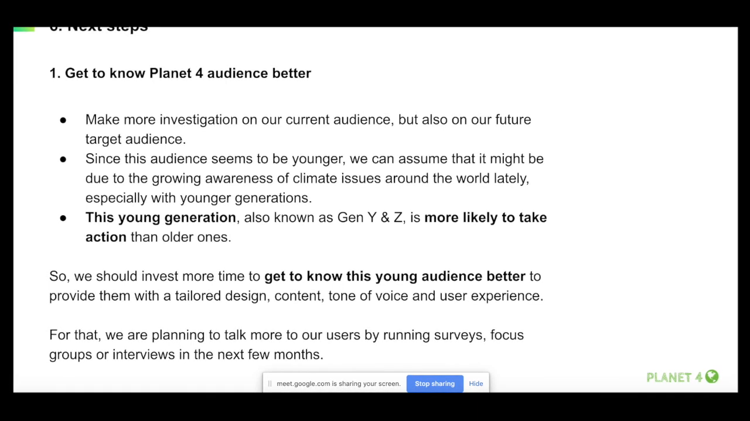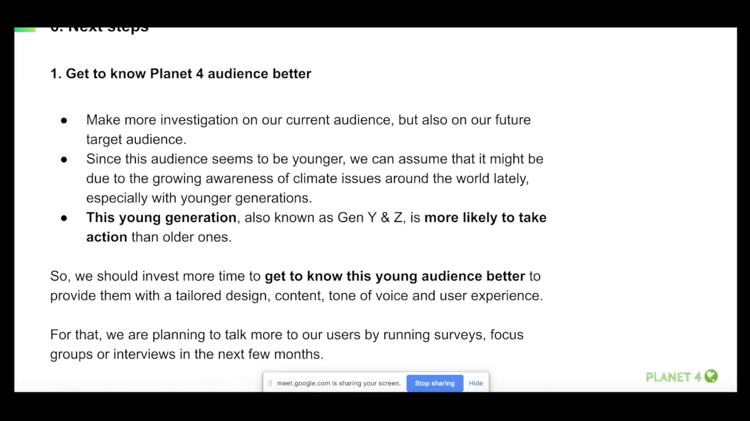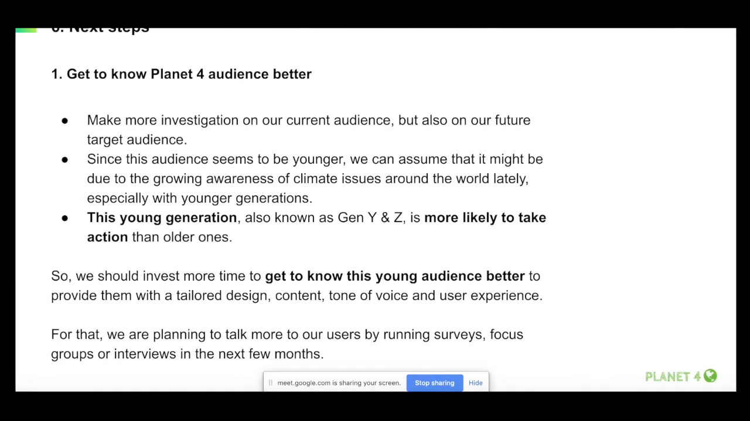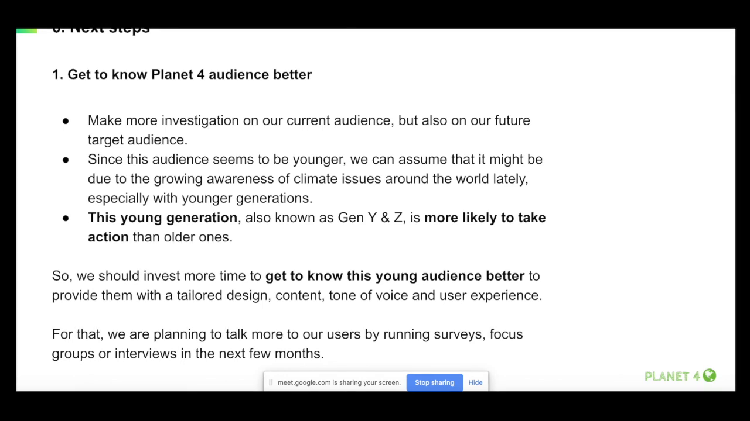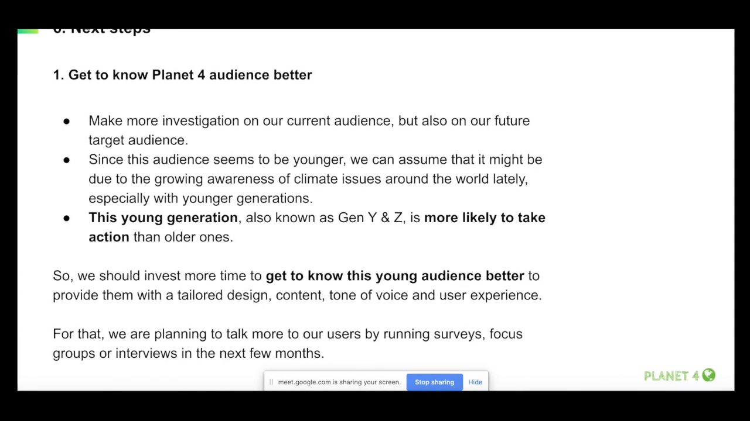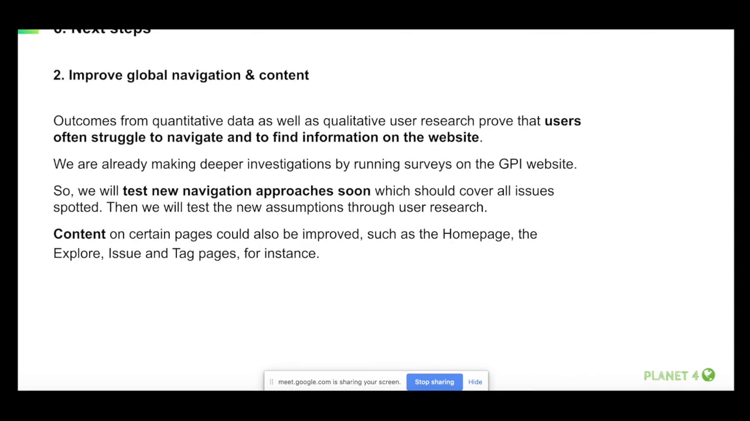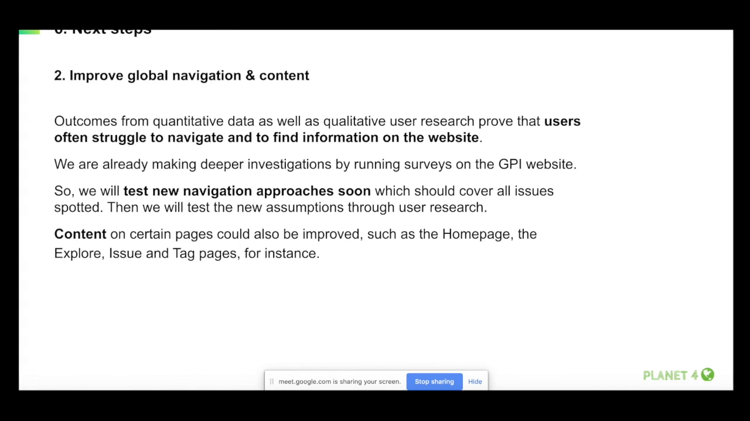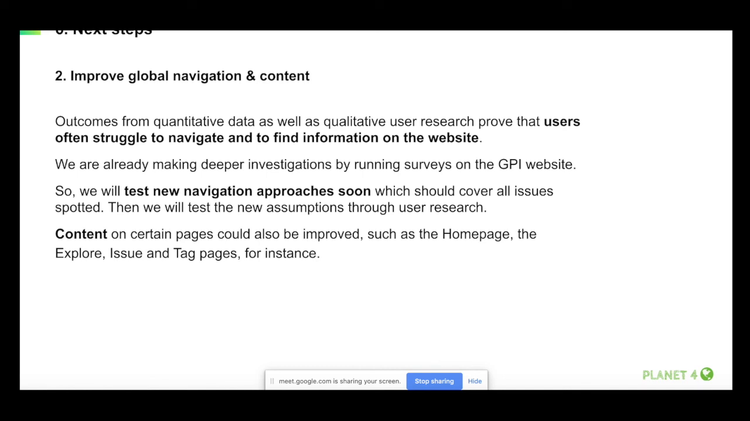We are running a survey on the GPI website, and we will also run a survey on other NROs to have a global overview of who our audience is and what we need to do to address them with a better user experience and design. So yes, like I said, we will go into this audience research, and then we will test a new navigation approach.